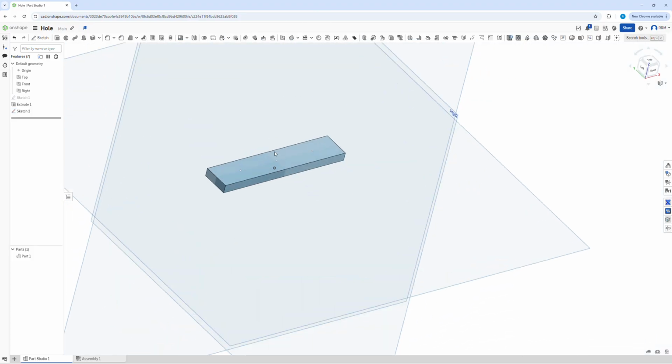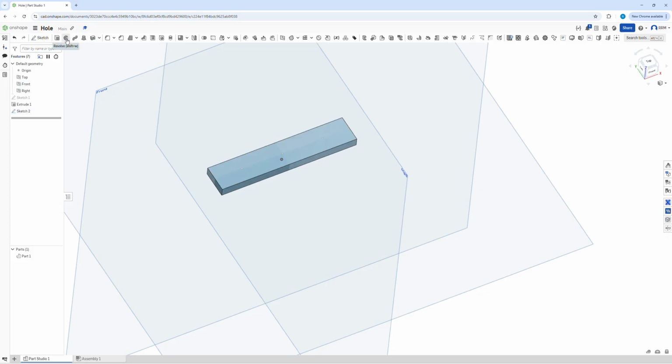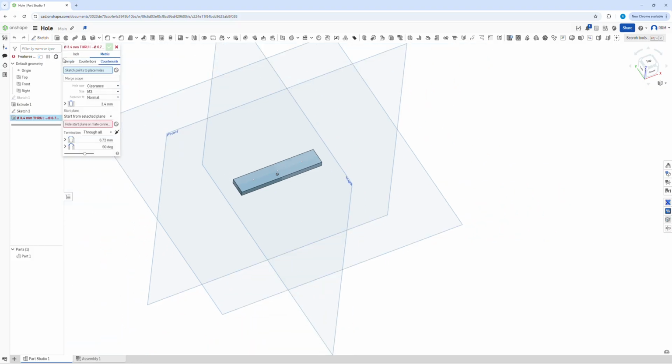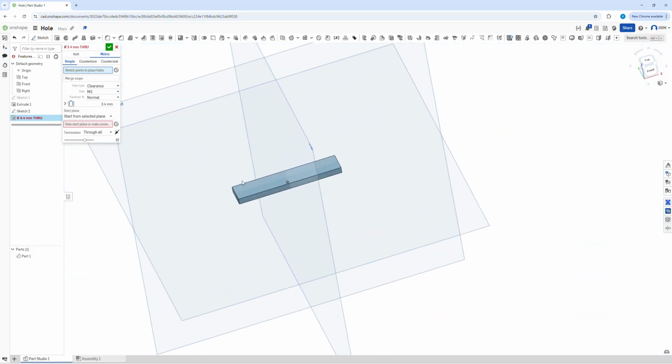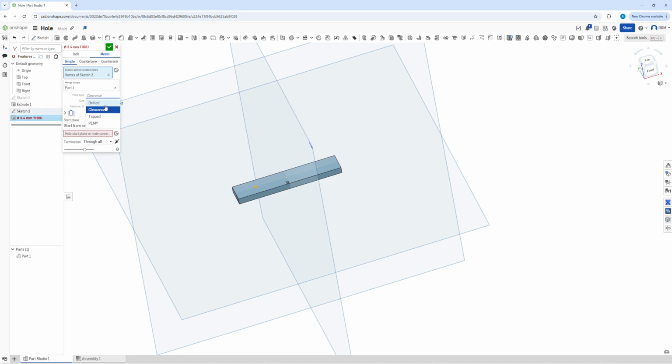So I can then come back out of here, and go up to my hole tool, click on it, and we're going to start with a simple hole. So what we want is to choose where we're going to place it. It's going to be on that point there. It could be anything, okay? The drilled hole is obviously going to be very, very tight. So if you drill a 3mm hole, you're going to get 3 millimeters.